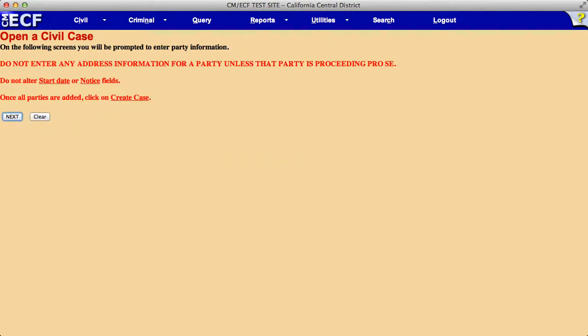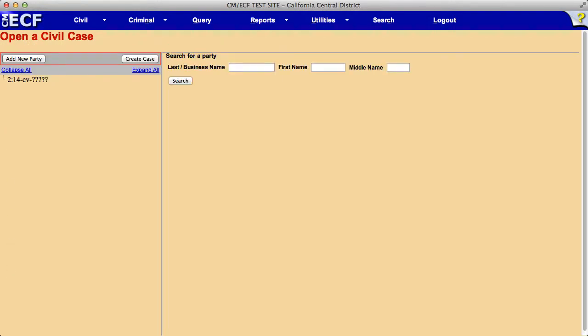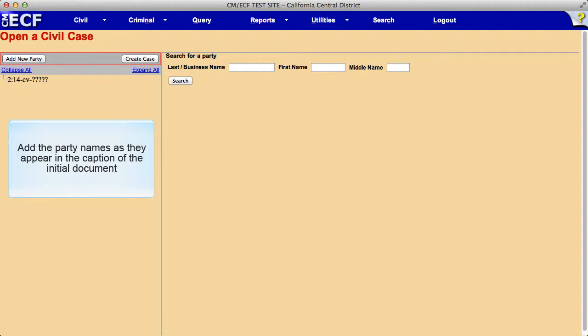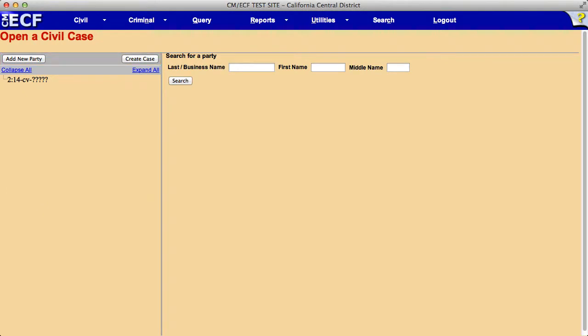Do not enter any address information for a party unless that party is proceeding pro se. Do not alter the start date or the notice fields. Click Next. The left pane on the screen contains the control buttons to add a new party and create a case. Add all parties in the order in which they appear on the initiating document. Type the party names in the text boxes that appear on the screen in the right pane. In this lesson, the first party name on the motion for order confirming arbitration award is the name of a local union. Type Local XYZ Union in the first text box.